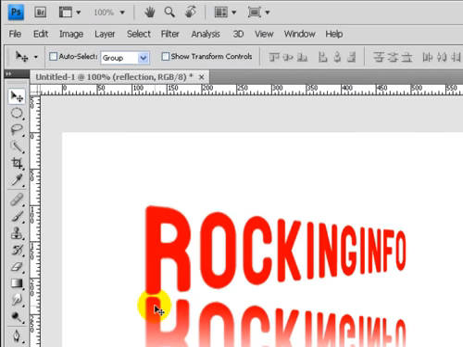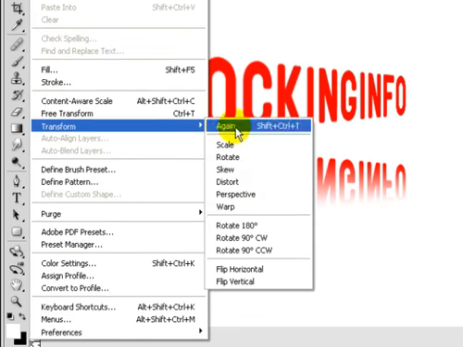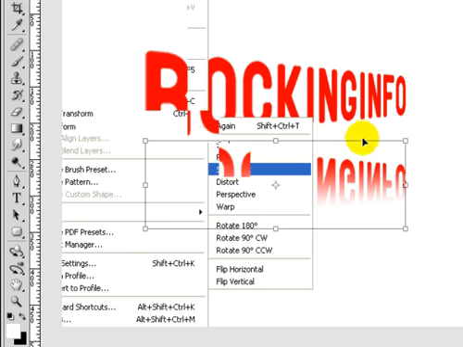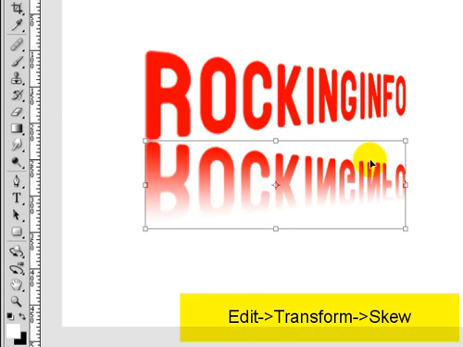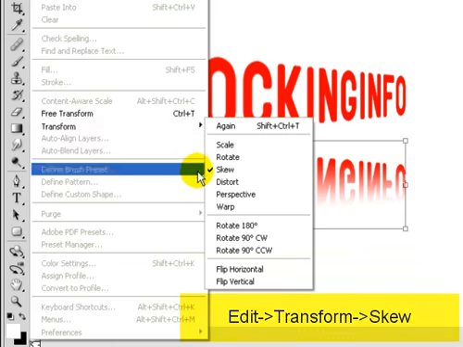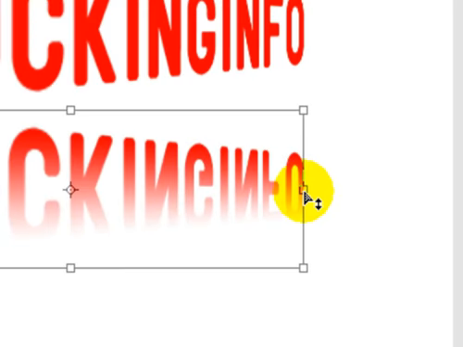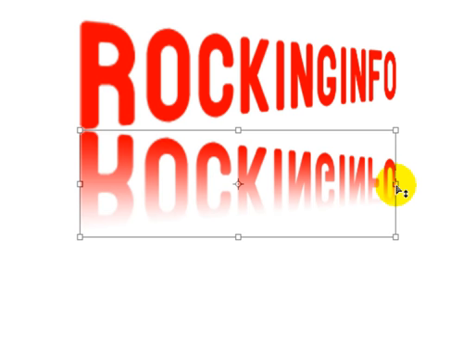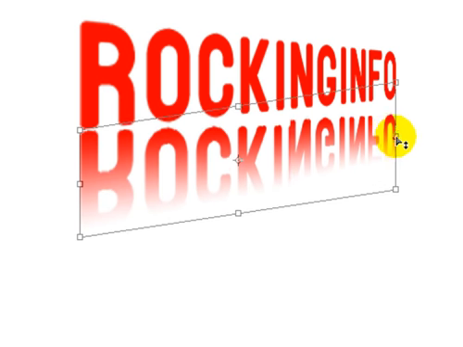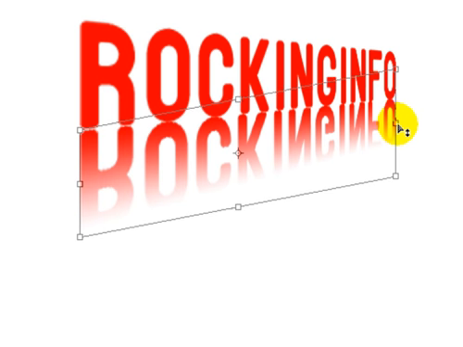And now we're going to use the skew tool to line up our reflection. So we went to edit, transform, skew. So now, right at the middle, you get this double arrow. So we're going to hold it down and drag it upwards to line up with our text. There we go, and we're gonna hit enter.